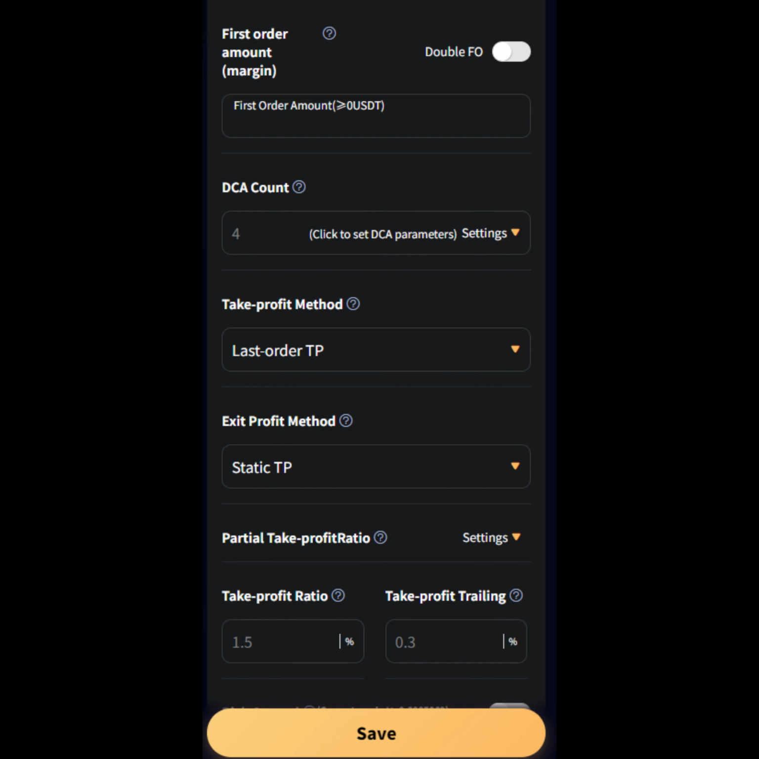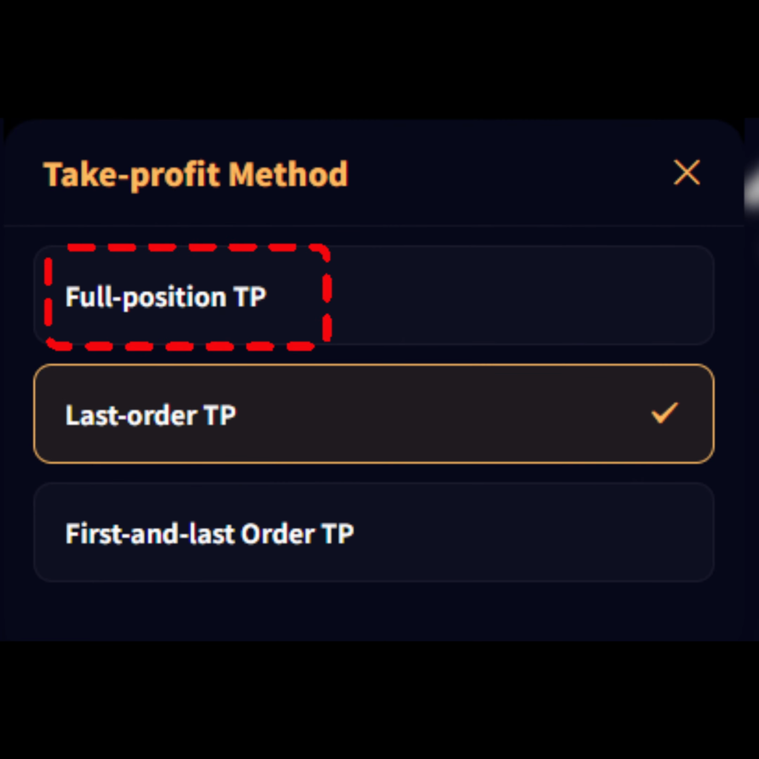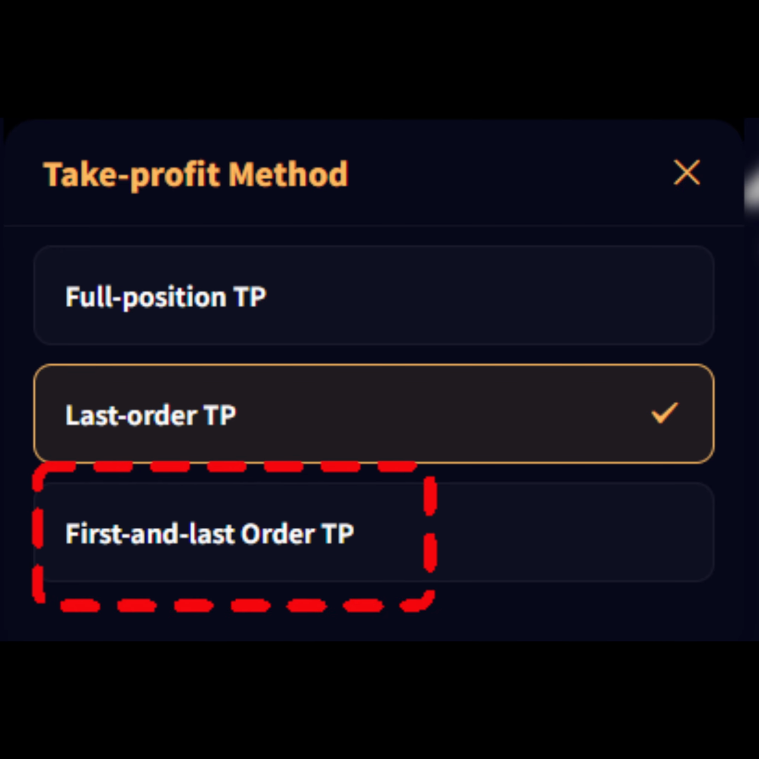Step 9. Take Profit Method. Back on the main page, choose your TP method. Full Position TP clears everything. Last Order TP, scalping. Or First and Last Order TP.